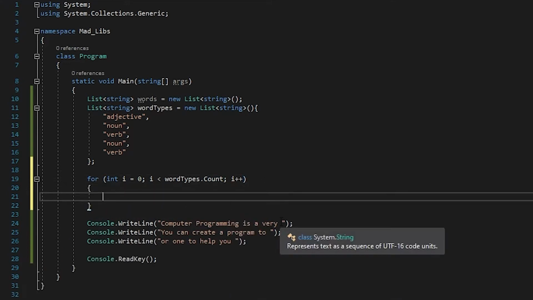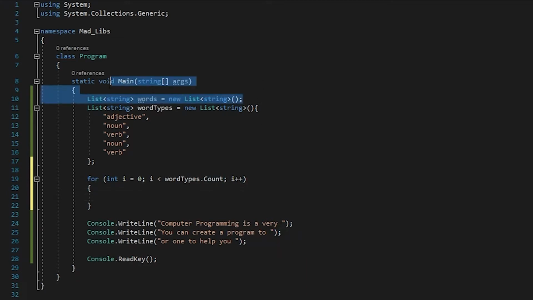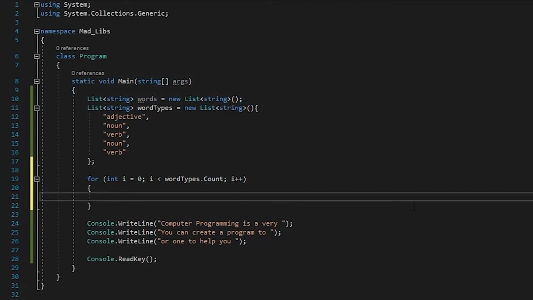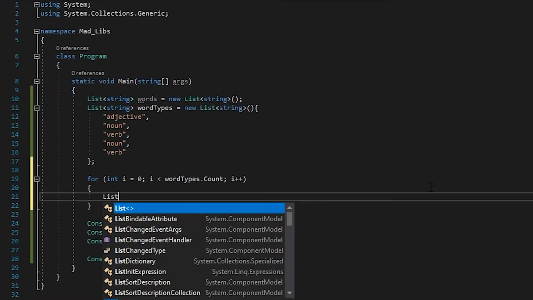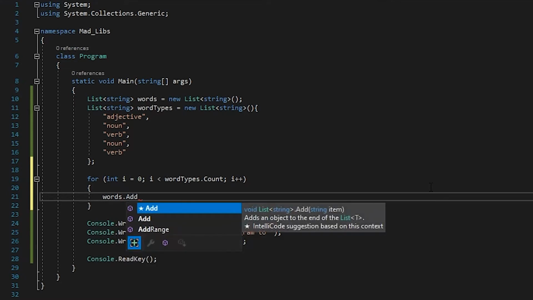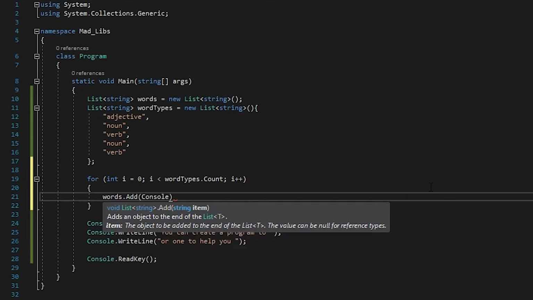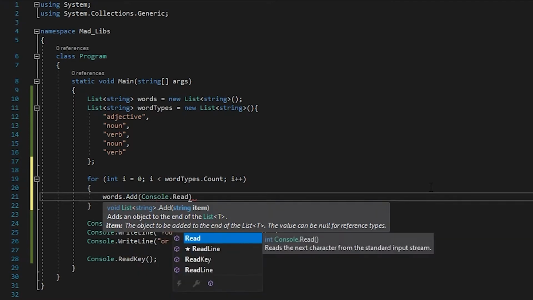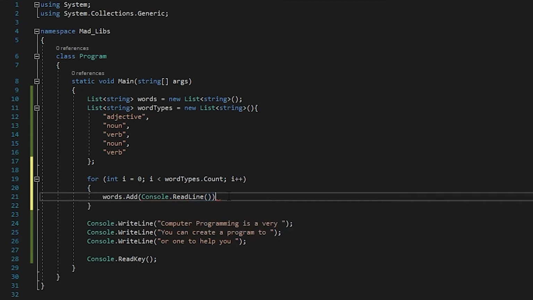Okay, so now in here, we need to input this. I think I've already said that multiple times, so let's do it. So words dot add, and we're going to add everything that we put in here. So we're going to add console dot read line. So we're going to type something in, and it's going to add it to our list. And then really, I think that's all we need. No, it's not. So let's run this program.